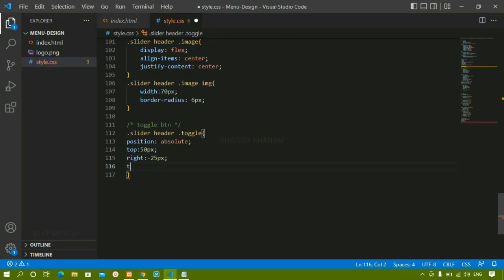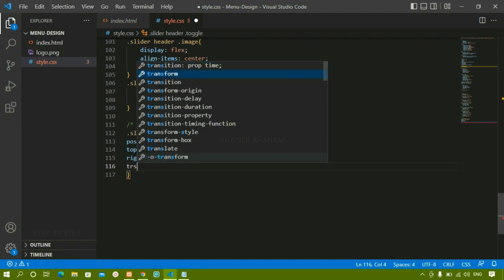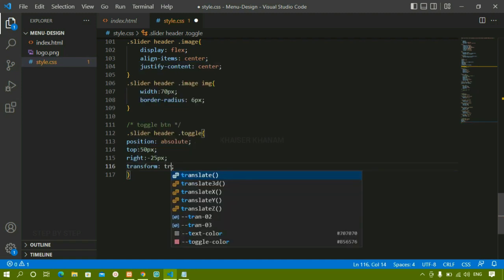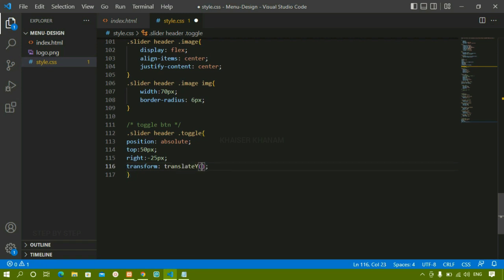Below this let me just write here transform. Transform property, I will write here translate Y. In position Y I just want to rotate it to 50%, translate Y, and also I am going to give here rotate. Rotate I will be giving here 180 degree. 180 degree.